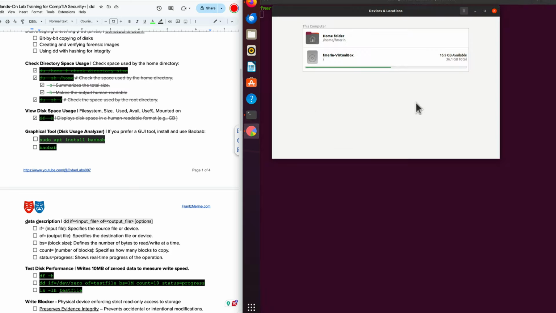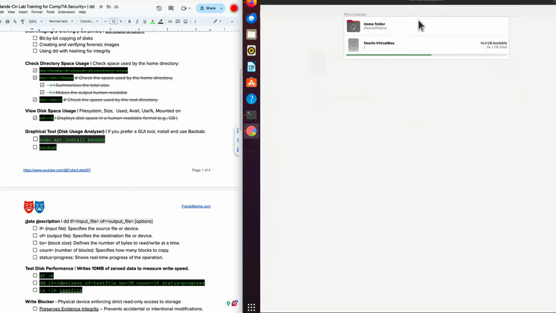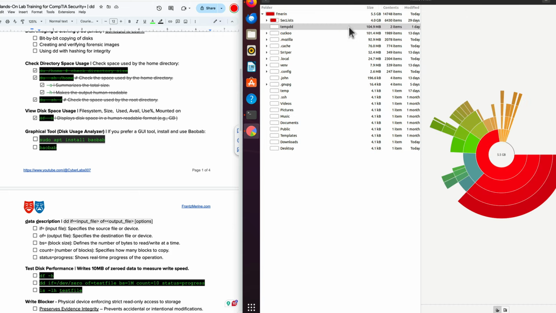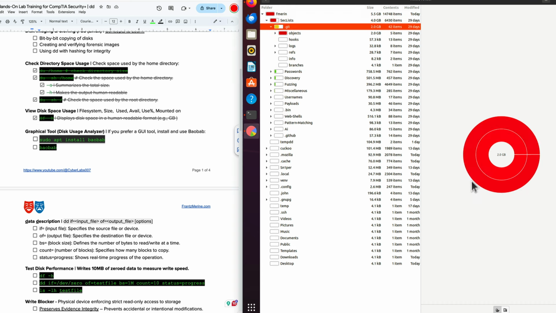And baobab is a graphical utility that's going to do similar to what we have done here before. So here's my home folder, and over here is giving me a graphical layout of my home drive, and it shows me that it is 5.5 gigabytes. I knew that because I used either the disk free or the disk usage du commands, but also I can get this from a graphical perspective as well.